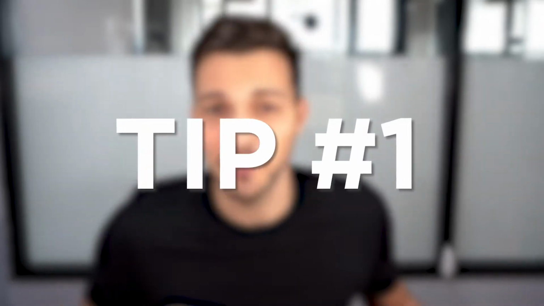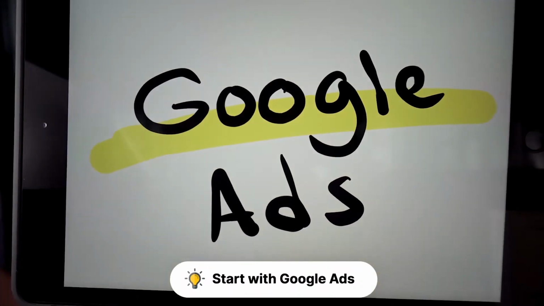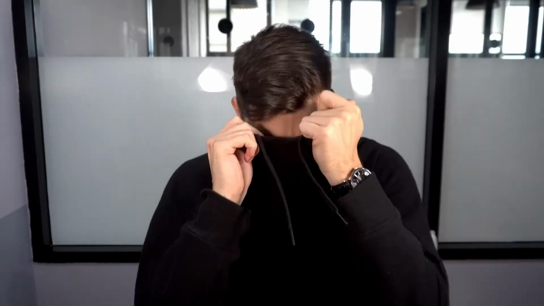So the first tip for B2B software companies is actually to start with Google Ads, because it's honestly the most straightforward platform. But why? Well, for starters, you don't really need a great funnel to get great results. With Google, your prospects are already searching for what you have to offer.